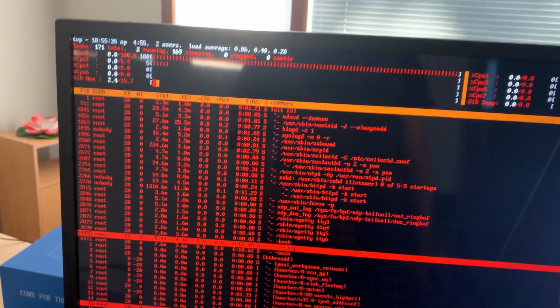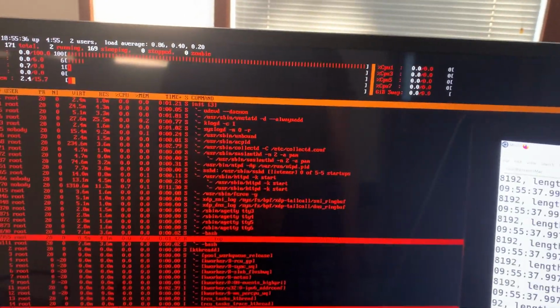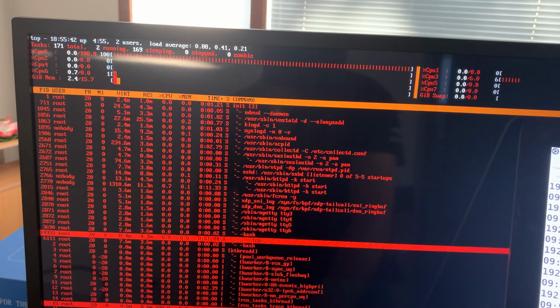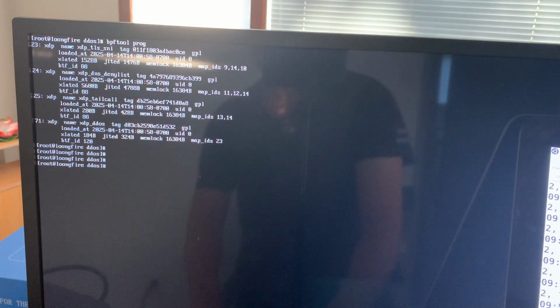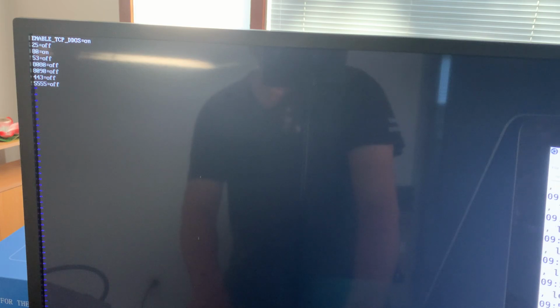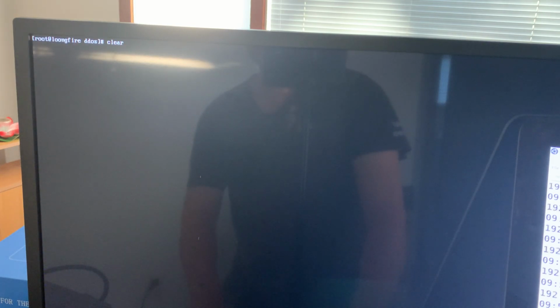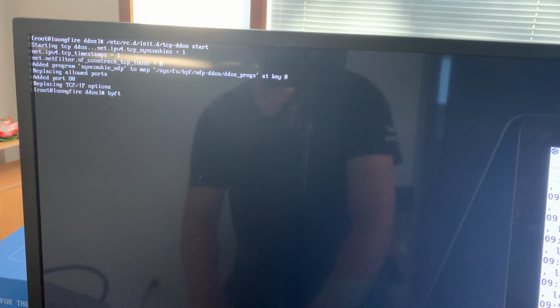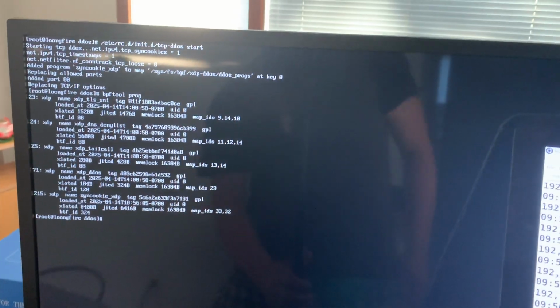So now let's enable the TCP DDoS. Open another session window. We need to edit the setting here, and set it on. And now we start the TCP DDoS BPF tool program. So it's loaded.